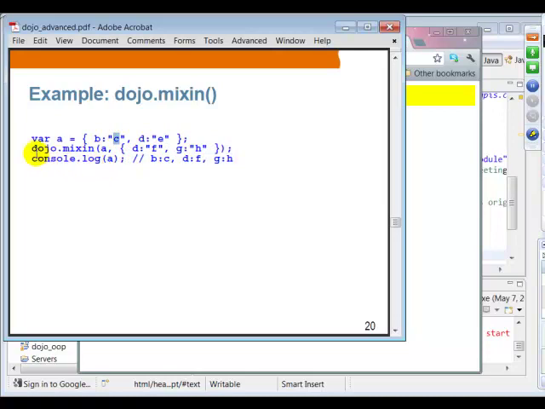Now this Dojo mixin will return object A. If you look at A, you are going to see three properties, B, D, and G. B has a value of C and D has F, which overrides the value of E, and G has the value of H. So again, mixin is working with object instances. We actually mix in these two objects.